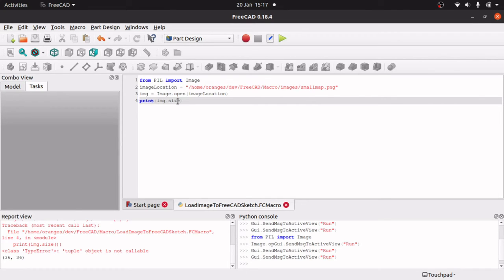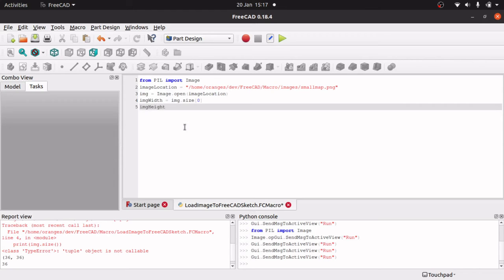So to pull back the width, the first one, we use 0, and you can see that's pulled back 36. So it's worth actually assigning these up to image width equals img dot size square bracket 0, and image height equals img dot size square bracket 1. So that's the width and height all done there for you.